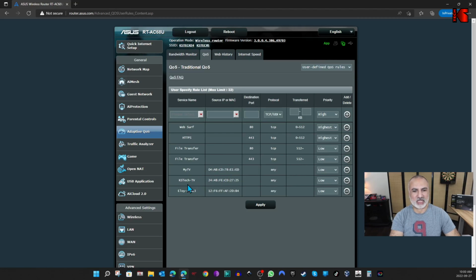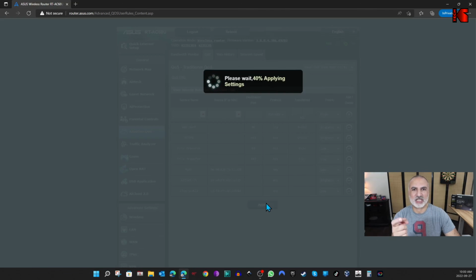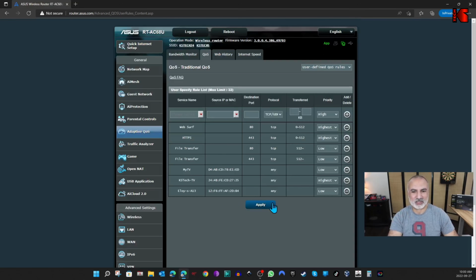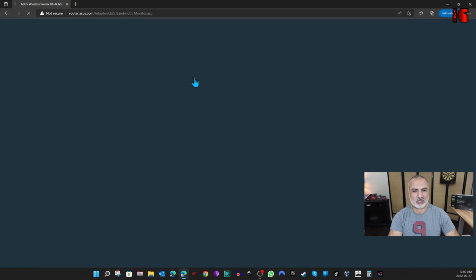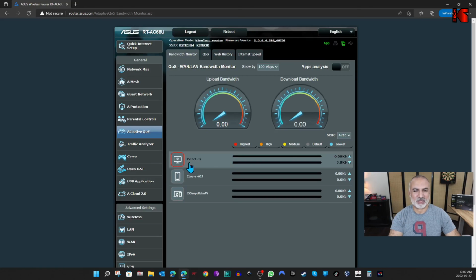So if I put, let's say, my PC here that I'm using now, let's put it on highest priority and let's click on apply. And you're gonna see that it will change automatically in the first tab of the QoS. So let's go now to the first tab, bandwidth monitor. And you notice that my PC here changed to red, and red is highest.